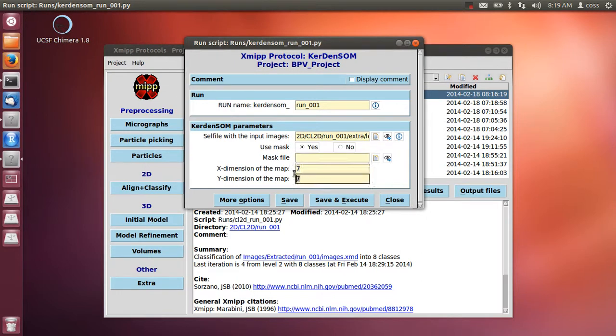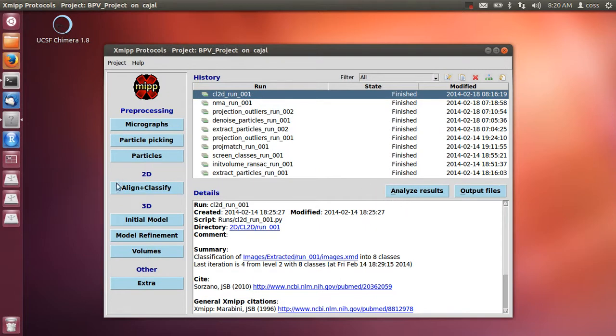And these are some specific parameters of Kerdensom. It makes a mapping of the original images into a 7x7 2D map, so that neighbors in this map are topologically similar to each other. Okay, so these are for the alignment or classification protocols, and then we have also these two tools.